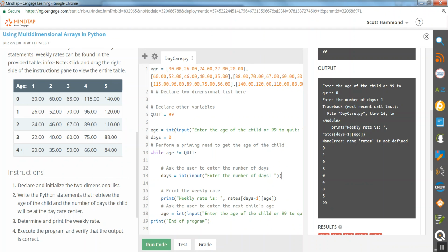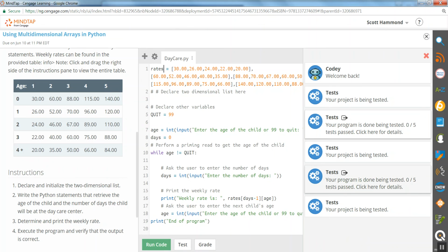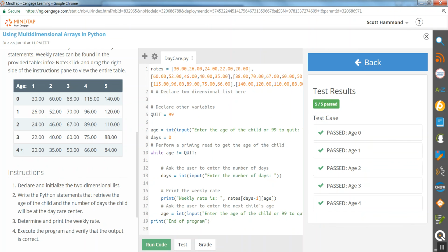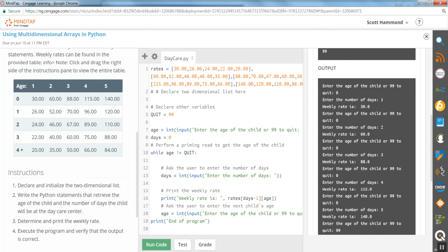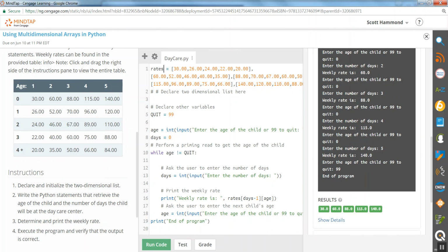Says rates is not defined. Oh, I wanted to call this rates, not age. I'll go ahead and test it now. Let's see where we're at. Says we got 5 out of 5. It went through, entered the data. So I populated my list, rates, with 5 values, followed by another list, followed by another list.